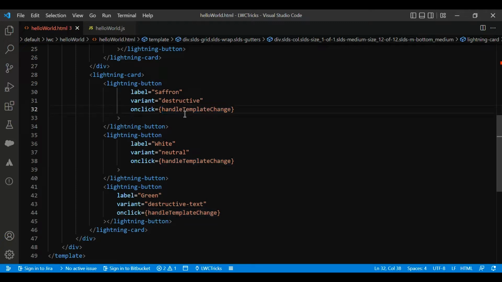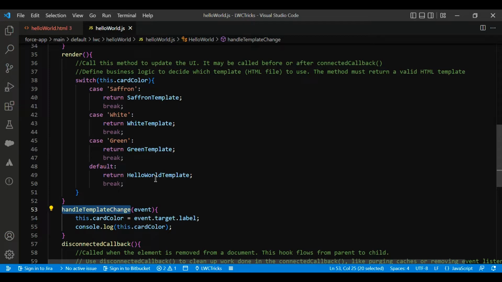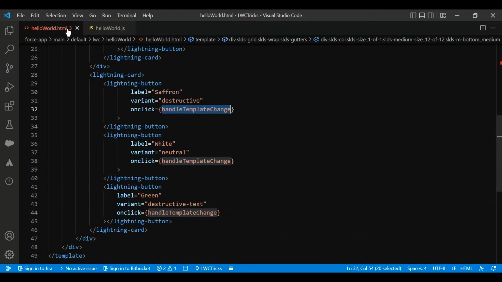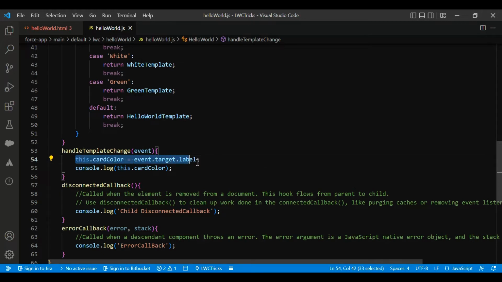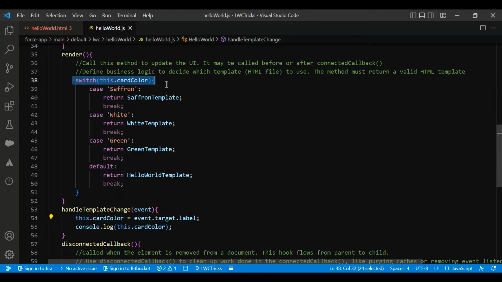Let's see what I have done in this click handler, template change. I have added one method, handle template change. Whenever I click on that button, it gives me the label. The label I have used in my HTML is the color names which I want to use. So it gives me the color name of that label, and it will change this reactive variable value. And in my render hook, I have used that variable as a use case.